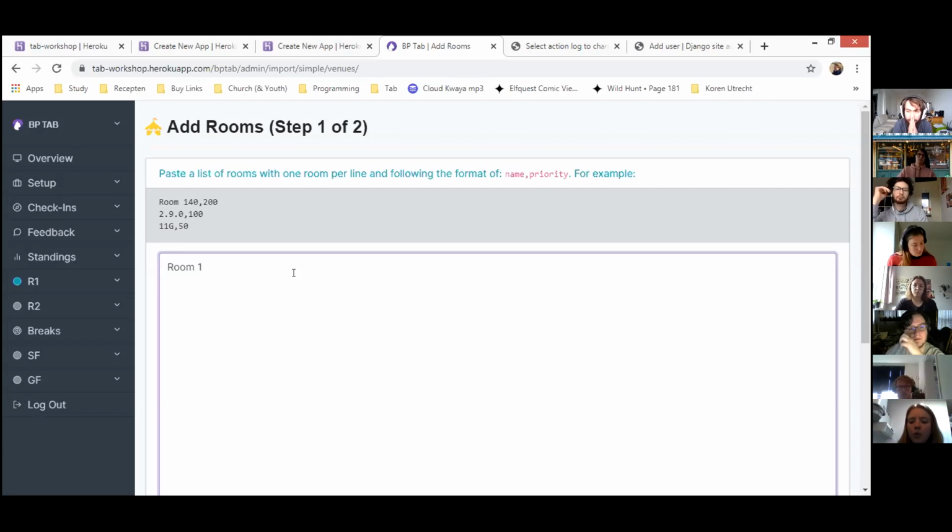If you know which ones are farther away, you make sure you leave the farthest out, so you give them a lower priority. Sometimes a couple of teams drop out, so then you can close a room, and you can make sure, by giving a higher or lower priority, that those rooms won't be selected.